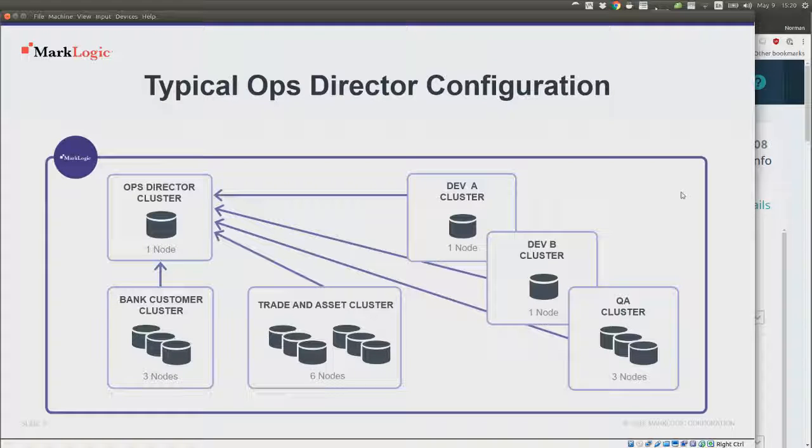So this is sort of a typical Ops Director configuration that you might have in your enterprise. You've got a small Ops Director cluster. You've got a trade and asset cluster, a customer information cluster, maybe a few dev clusters, a QA cluster, maybe a bunch of other clusters. And all of them are feeding information into Ops Director.